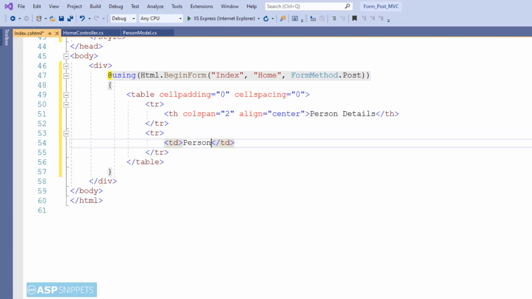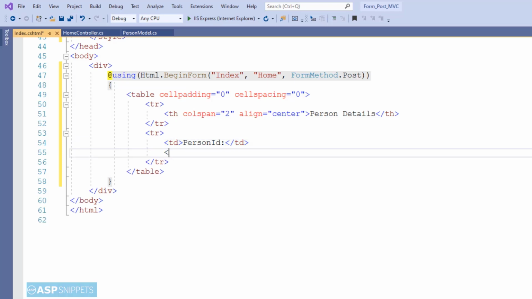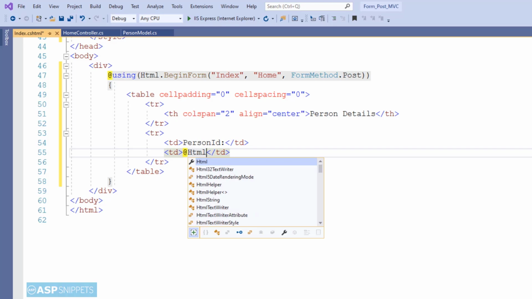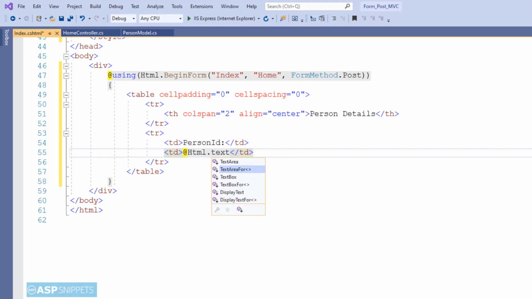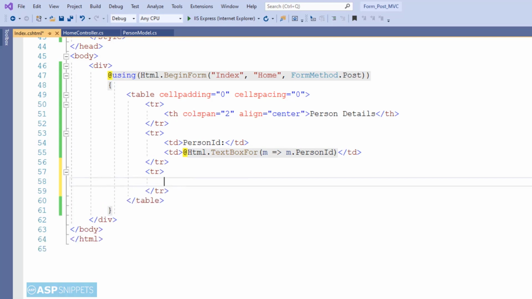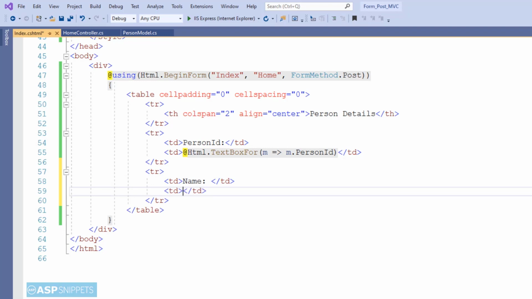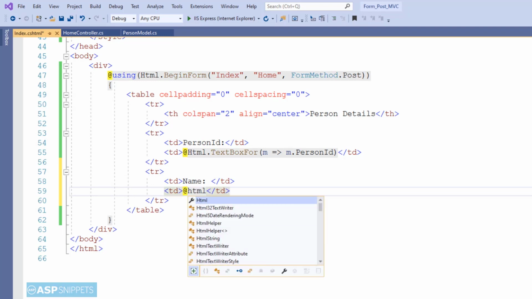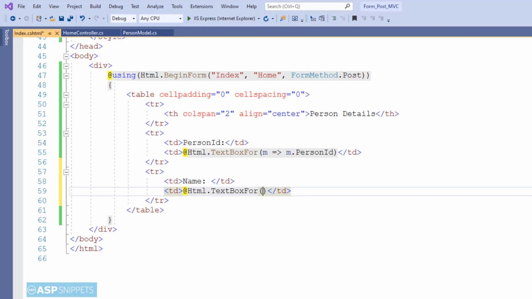The very first field is PersonID, and in order to create a text box for this field, I am making use of the TextBoxFor helper method of the HTML helper class of MVC. Here I am making use of a lambda expression, and I am pointing it to the PersonID property of the PersonModel class. This way I am informing MVC that this text box will set the value inside the PersonID property of the PersonModel class. In a similar way, for the Name field also, I'll create a text box and bind it to the Name property.